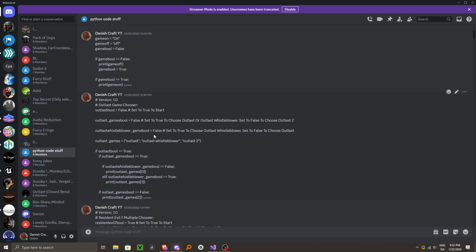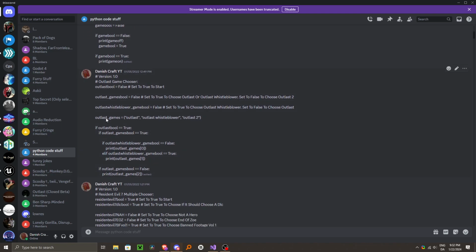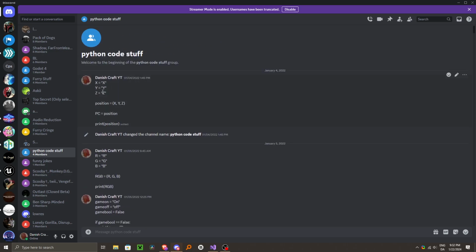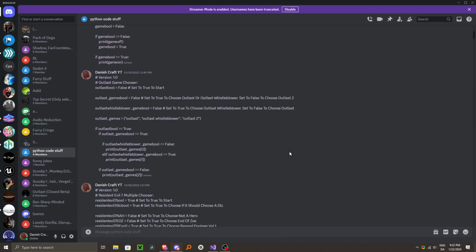There's no Atlas 2 boolean. Actually, in this case, it would be unnecessary, but these two are false, then there's Atlas 2. So this utilizes nested if. This utilizes variables, lists, if statements, and nested if statements. So as you can see, I'm learning quite quickly. This is, by the way, January 5th. This was how I was on January 4th, and this is January 5th.